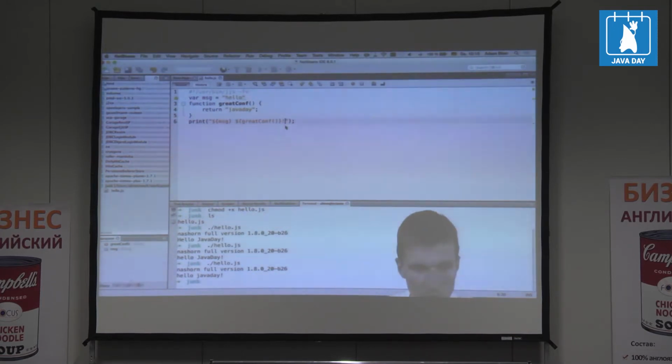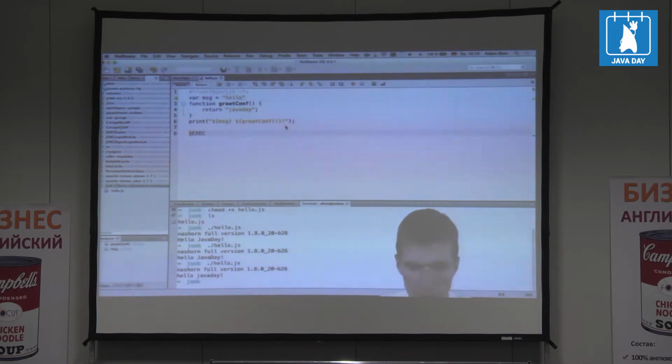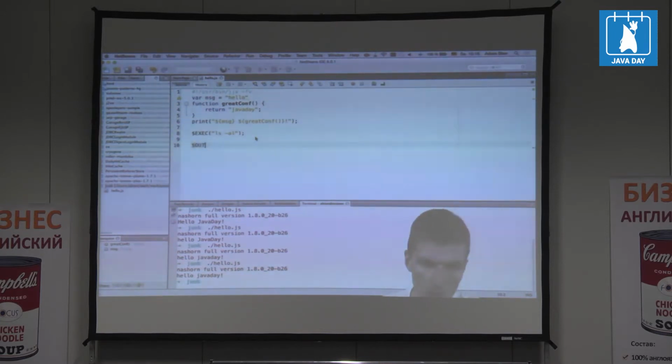Somewhat exciting, but what also works are the Nashorn extensions. I could do something like this. And if I execute this, nothing happens because the result is stored in a variable called out. So I could say var out.